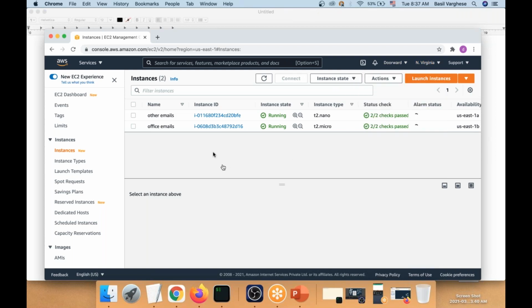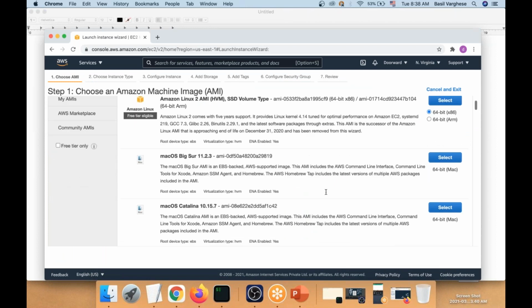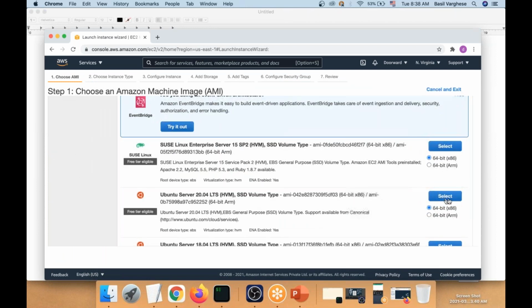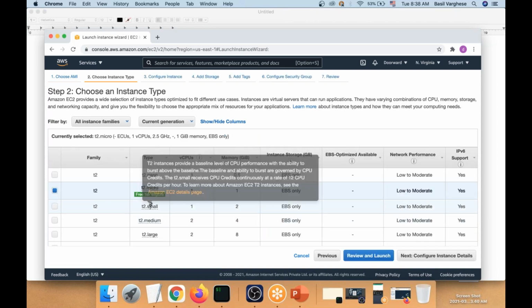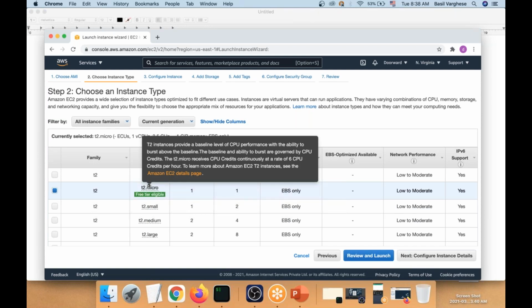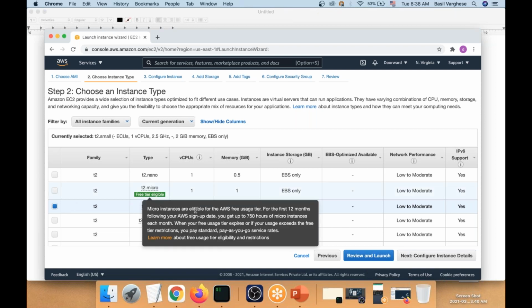Let me create a total of three machines. I will create one manager machine first because I need more CPU and memory. So let me create one machine separately, which is T2 small, because T2 micro would be too slow to work as a manager. But remember, if you choose T2 small, it will cost you. It is chargeable, and it's very cheap, but it's chargeable.